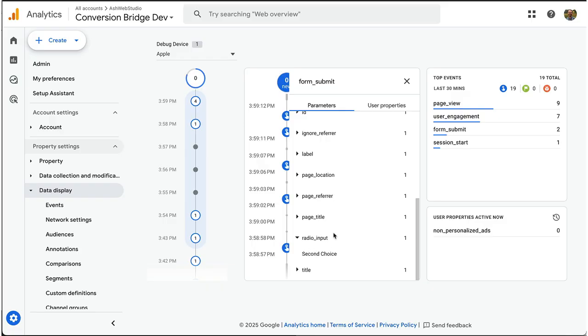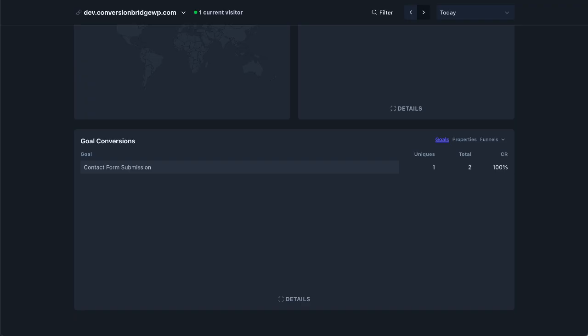You'll notice that the email and the first and last name were not included because this is personally identifiable information and it's not allowed to go into Google Analytics. And Conversion Bridge is smart enough to know that we should not pass this to analytics platforms and only to our ad platforms. Conversion Bridge will send the form submission event into every platform you've set up.